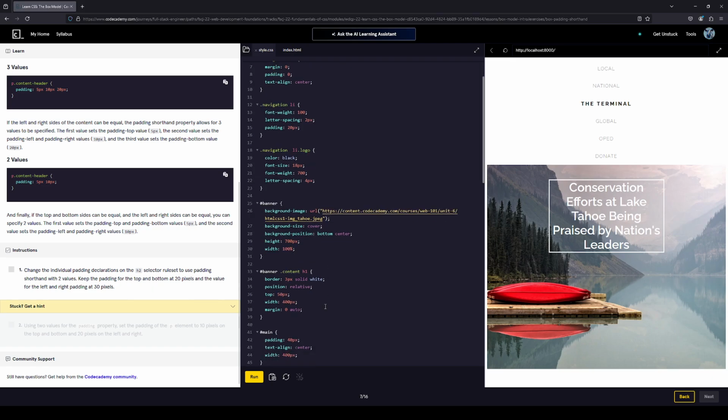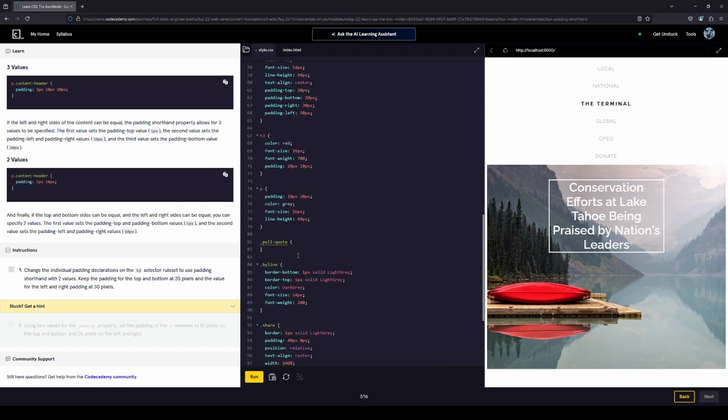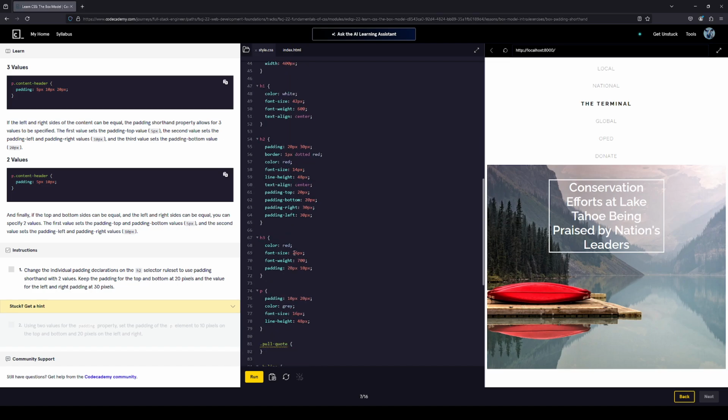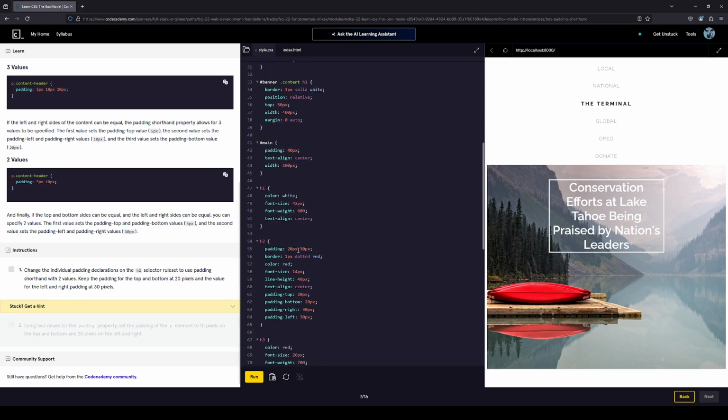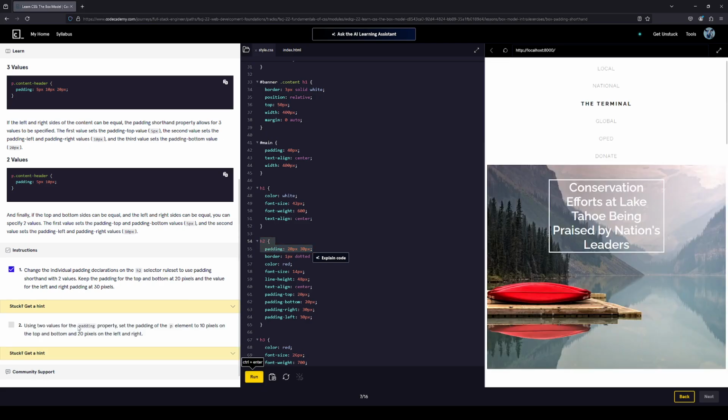I don't think I even have to change anything if it saved my stuff from the last lesson. We're doing what? H2 padding 20 30. Cool, it did. So using 2 values for a padding property, set the padding of the P element to 10 pixels.